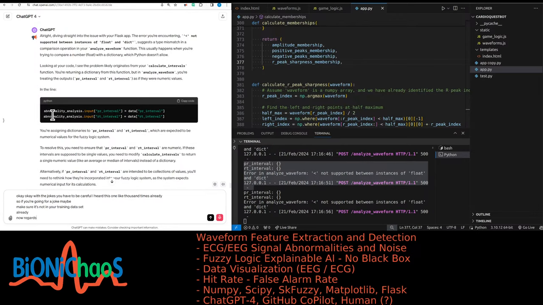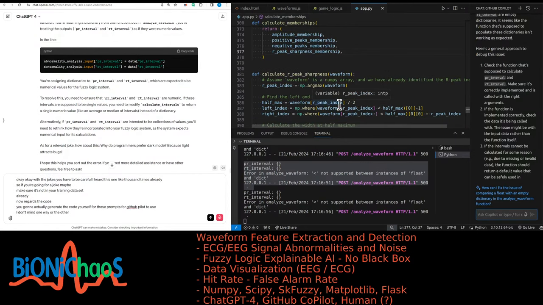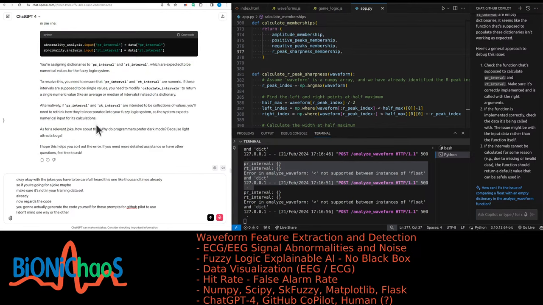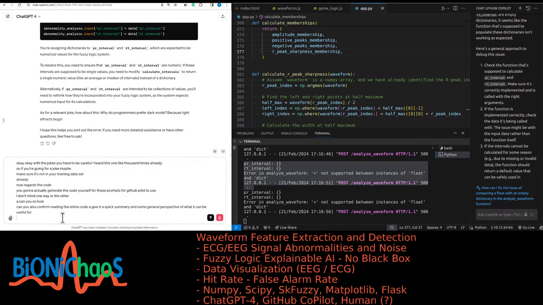Now regarding the code, are you going to actually generate the code yourself, or are those prompts for GitHub Copilot to use? I don't mind one way or the other. Can you also confirm reading the entire code, give it a quick summary and some general perspective of what it can be useful for? Keep in mind that we already have a Flask web application on the website, which allows a human user to play the ECG scoring game.